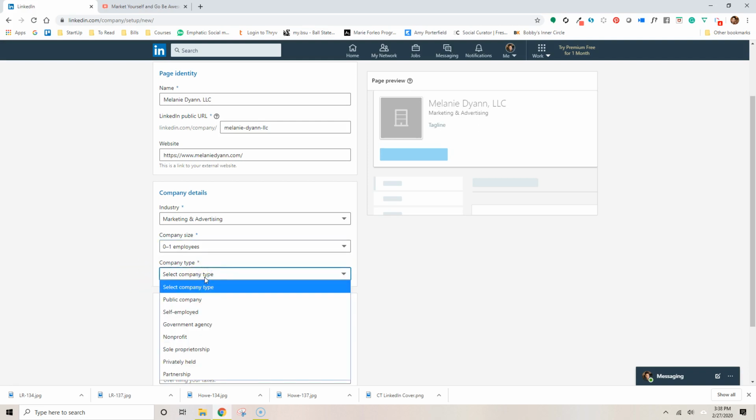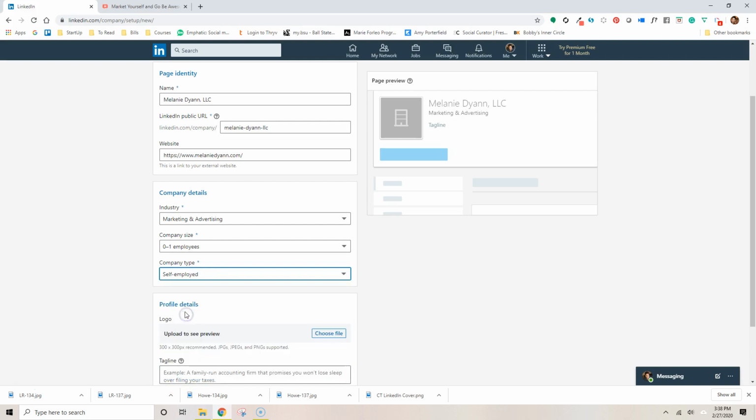Company type. So this is where you may run into a little bit of a weird thing here. It's kind of like, how do you really identify what we are here? So sole proprietorship, government agency, nonprofit, yada, yada, yada. For the sake of this, I'm just going to go ahead and say self-employed.